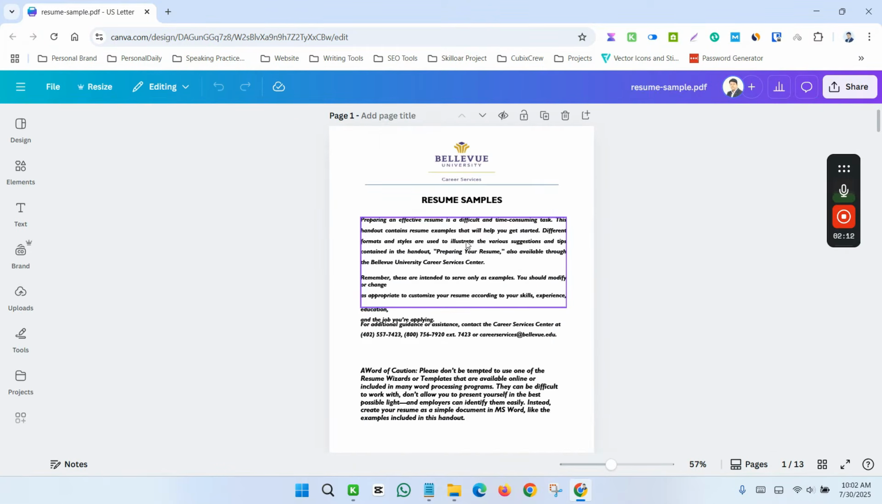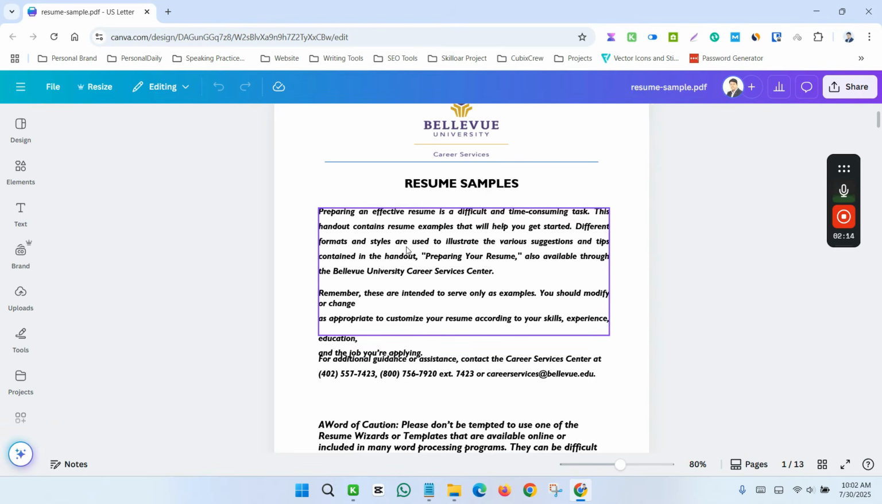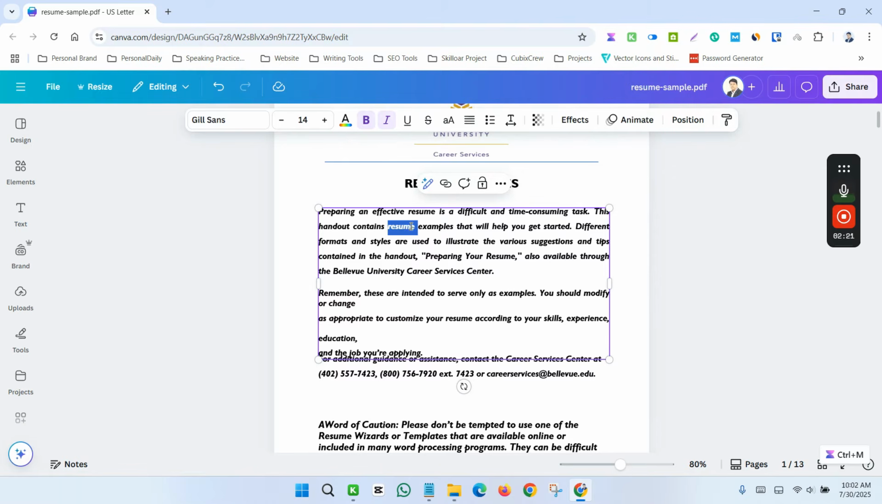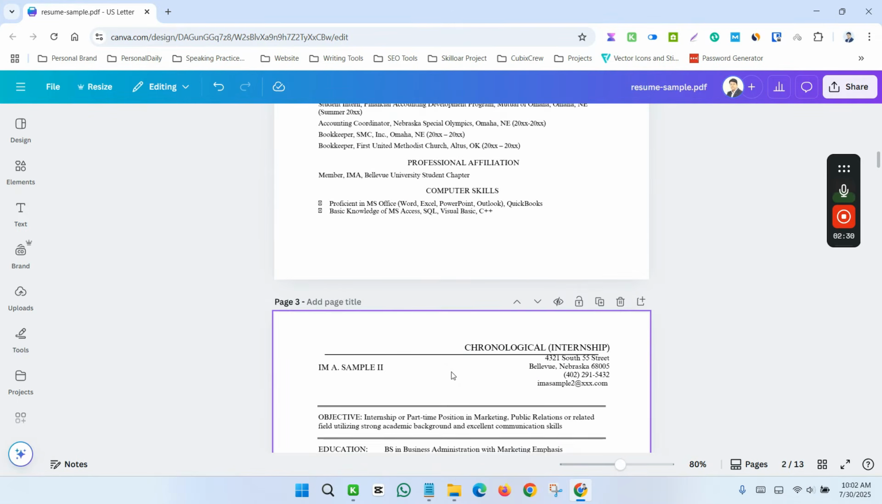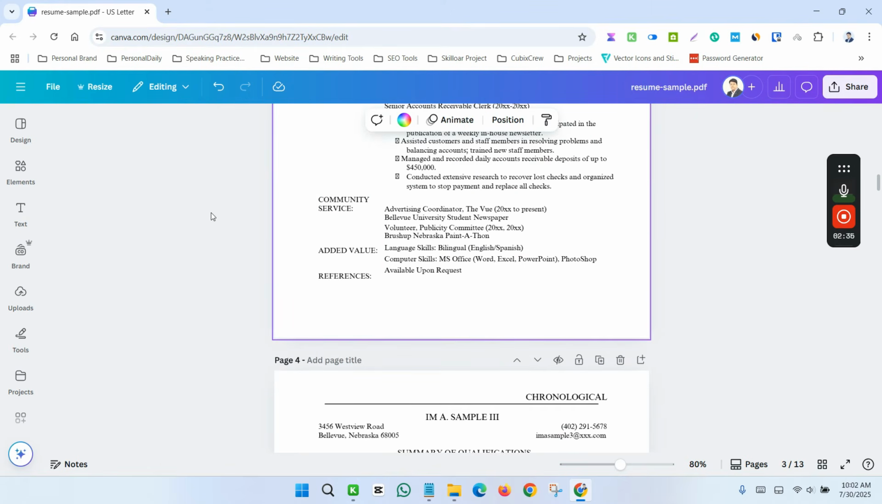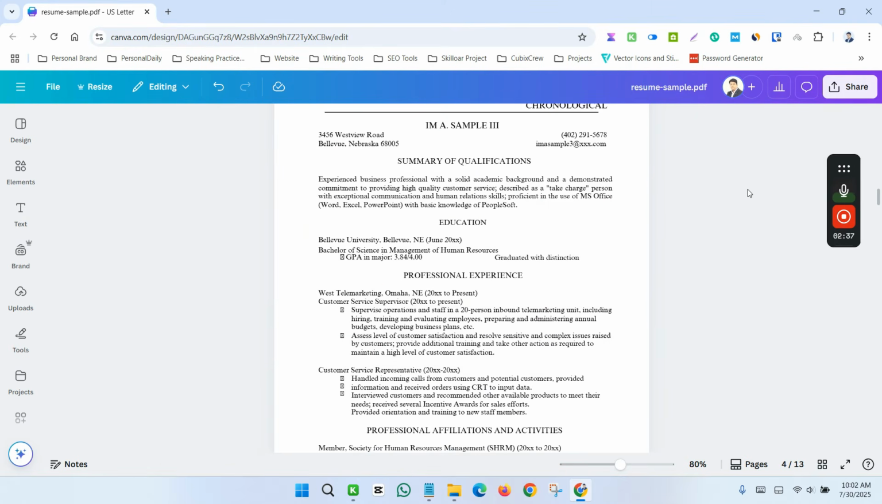And see, the whole file has been converted into an editable file, and you can edit any of the sections in the file. Let's say resume. I want to cut this section and I can do it. So any of the sections you can edit now.